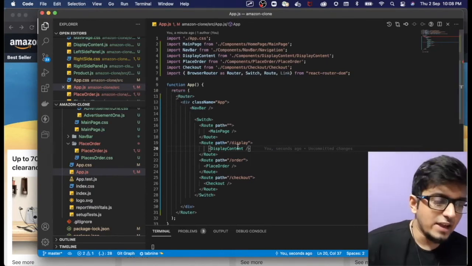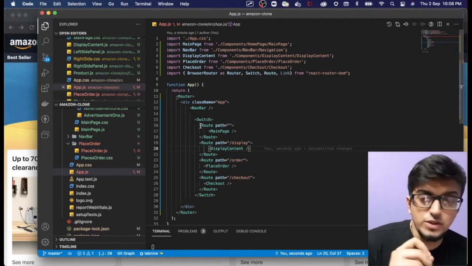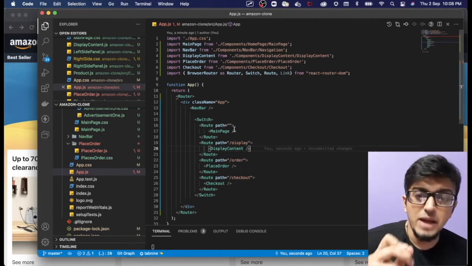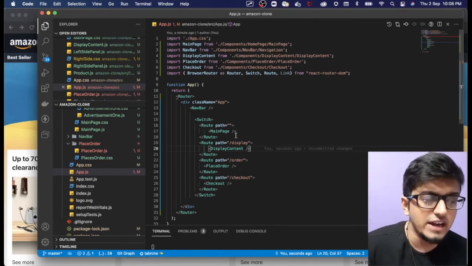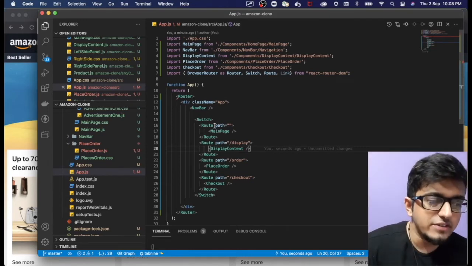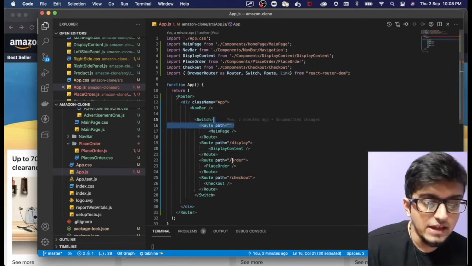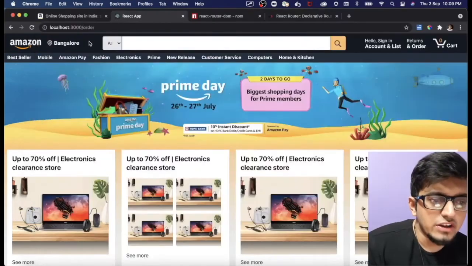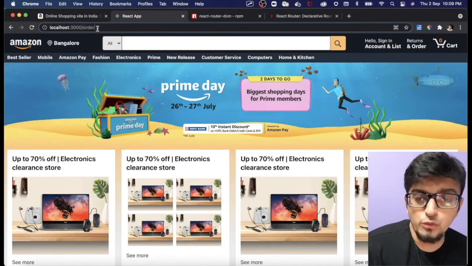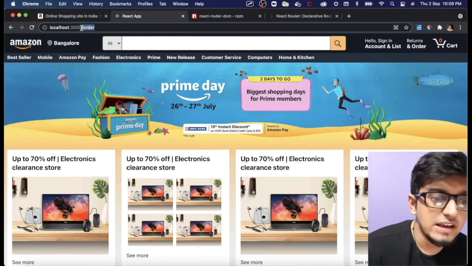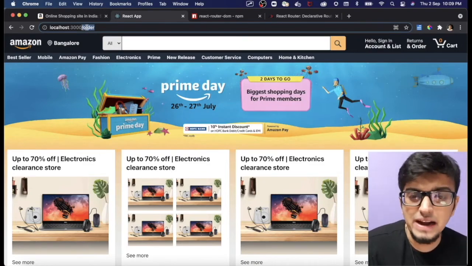So the thing is, whenever a router enters within the switch block, it tries to match the URL pattern that we are defining within this path variable. Here you can see we have given the path blank as our root directory, followed by display, order and checkout. Whenever a user is trying to access our website using /order, what React Router actually does is it tries to check the URL pattern over here.